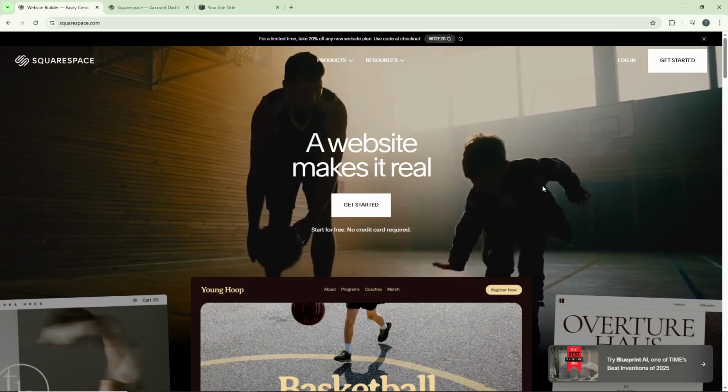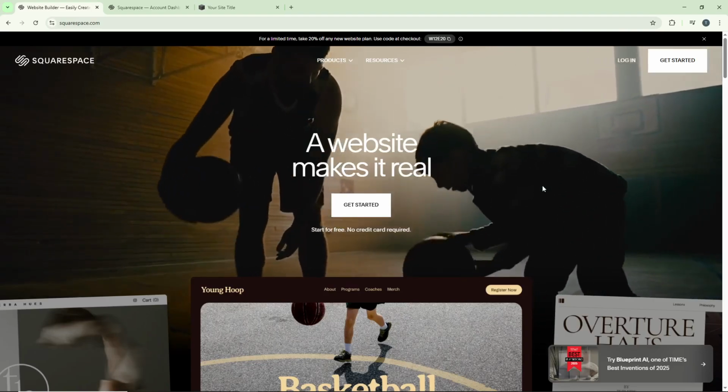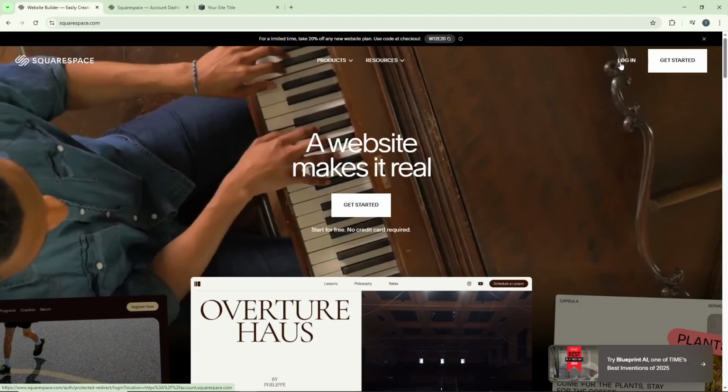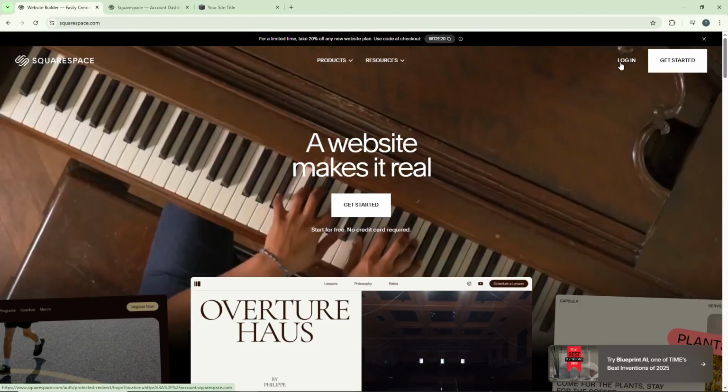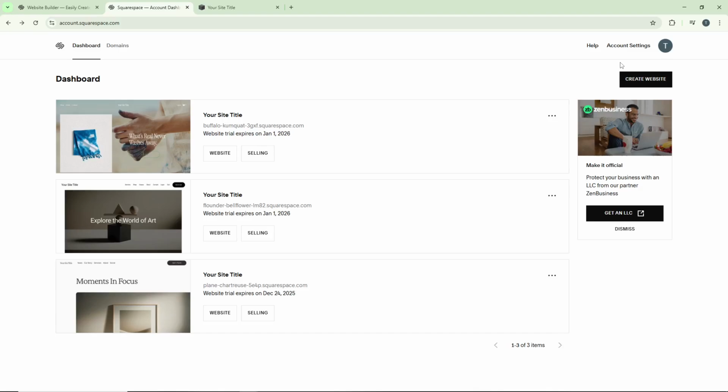First, open your browser and head over to squarespace.com. Once you're there, go ahead and log into your account using your credentials. This will take you to your main dashboard where you can see all the websites connected to your account.